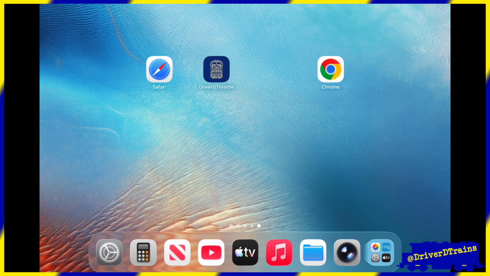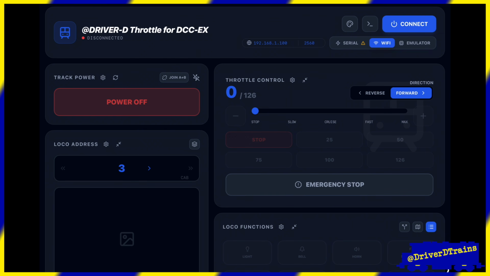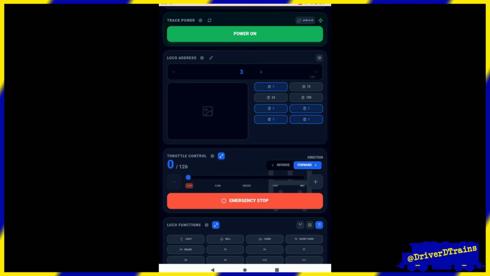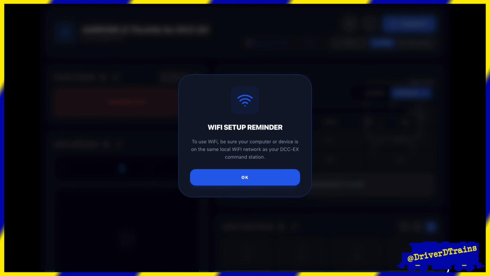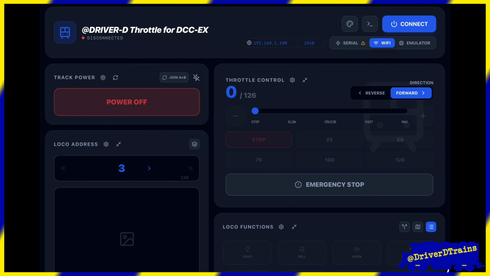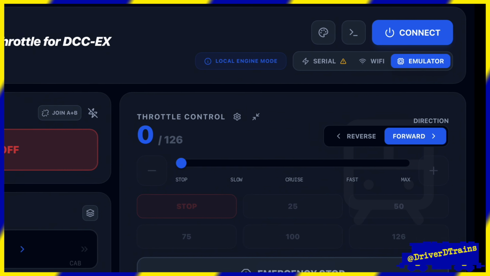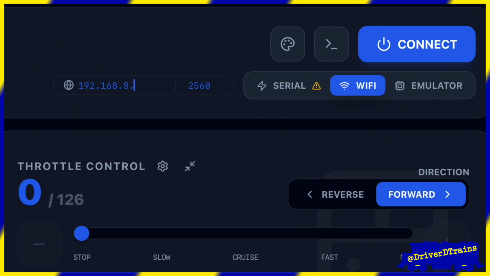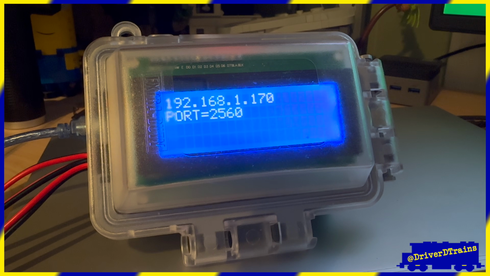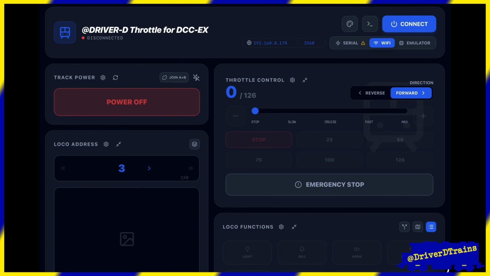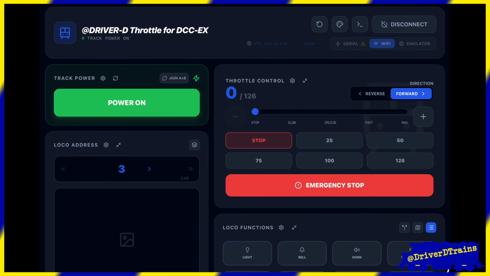We can now close our browser and access the DriverD-Throttle app in a dedicated window or browser tab on Android directly from the bookmark on our home screen. We still need to enter our DCC-EX command station's Wi-Fi information into the app the first time, so we will select Wi-Fi from the connection options, then enter the IP address and port number for our DCC-EX command station in the box in the header panel. We can usually find these on the command station's LCD or OLED display. Then we can connect to the command station and start using our throttle.